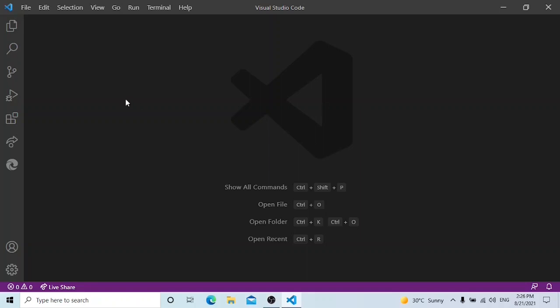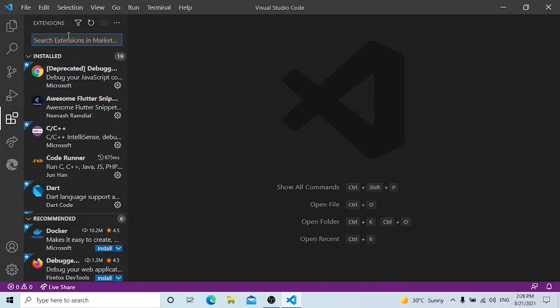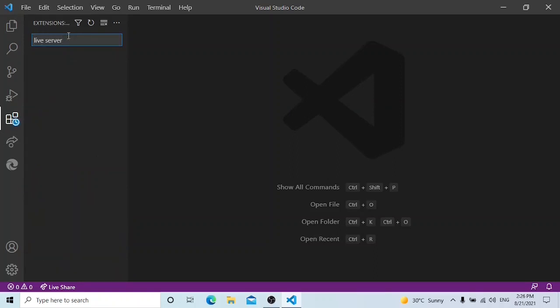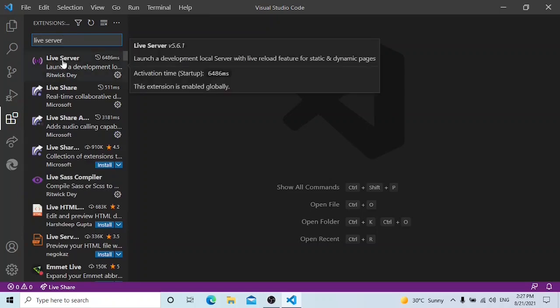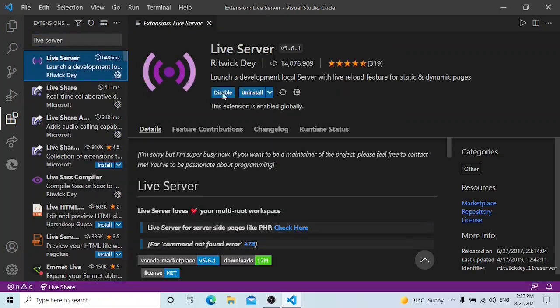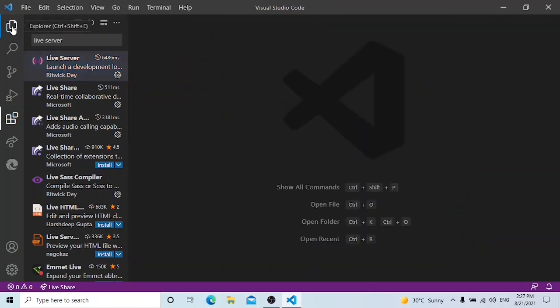So before we get started, I have an extension called Live Server. Let's go to the extensions tab, search for Live Server, and the first one here, make sure you install it. This extension will refresh our browser page whenever we make changes to VS Code, and it will make our life easier.